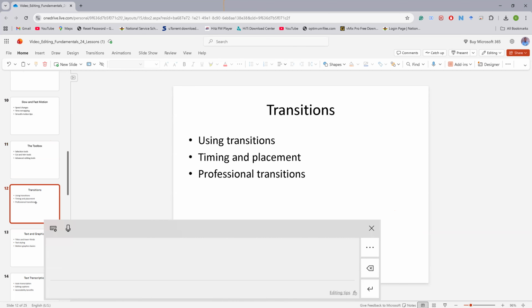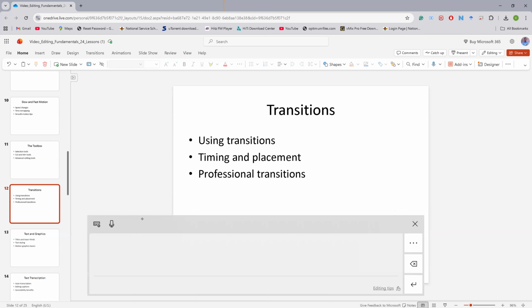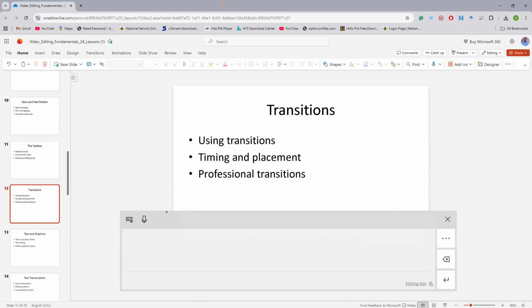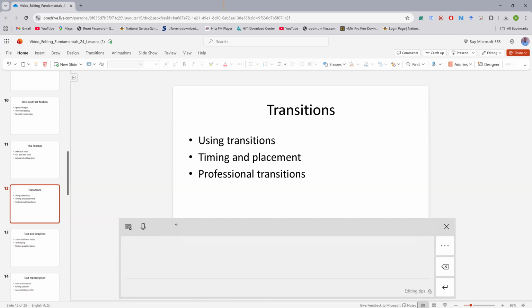We also have the transitions, some of the transitions that are being applied on videos, so that once you see them, it becomes a pro video or something. We're also going to look at the timing and replacement, professional transitions that you can apply. That's going to make your video very professional. So that is what we are going to do in this particular class.